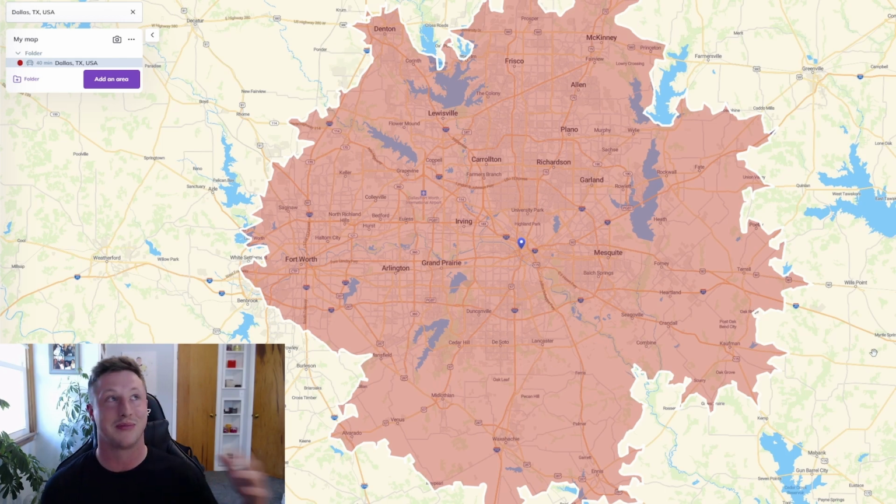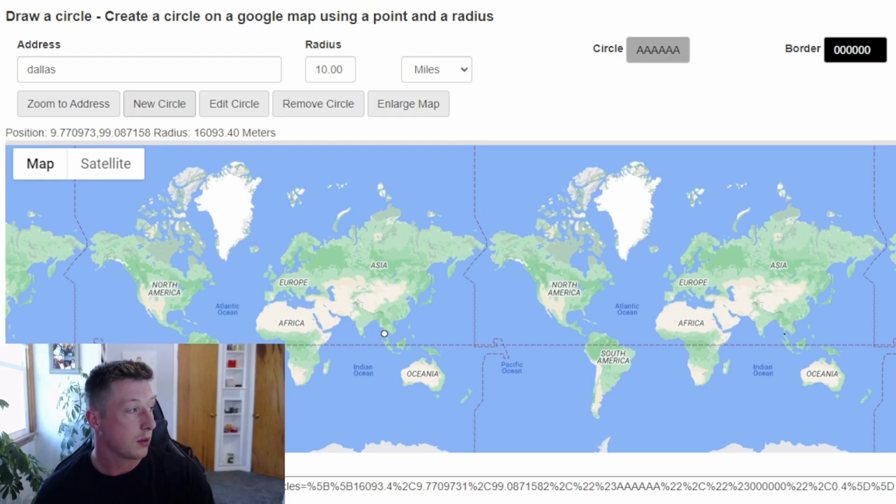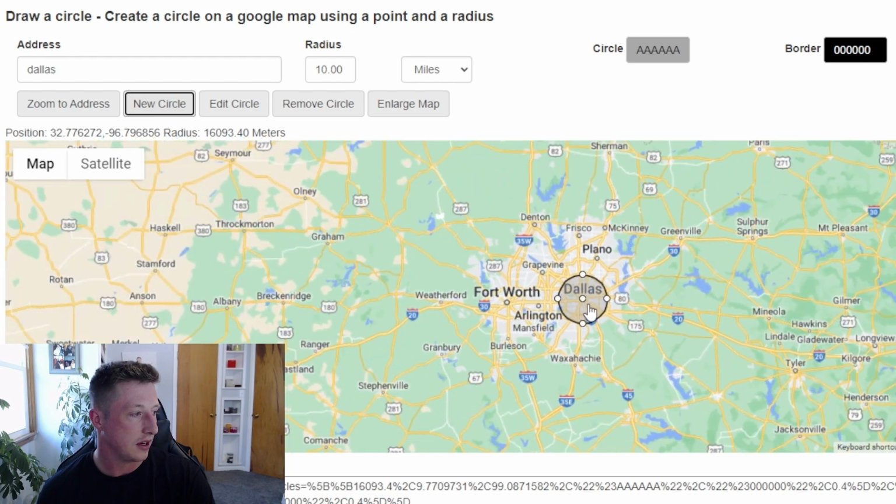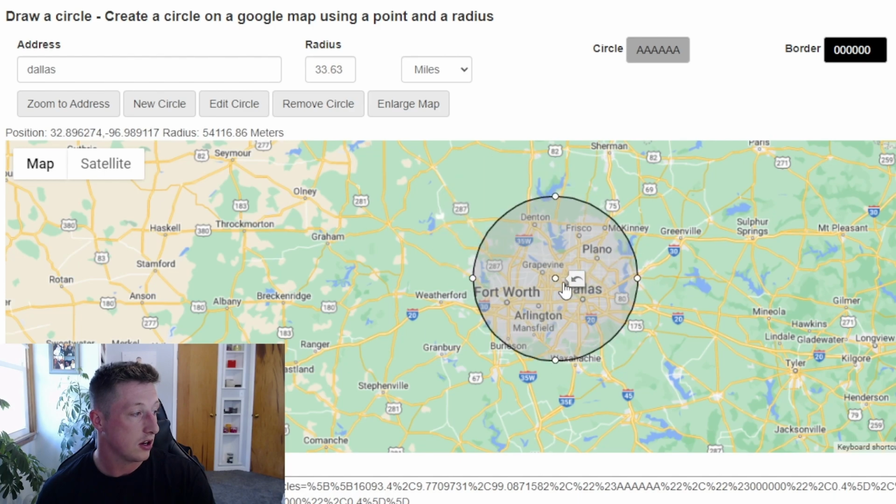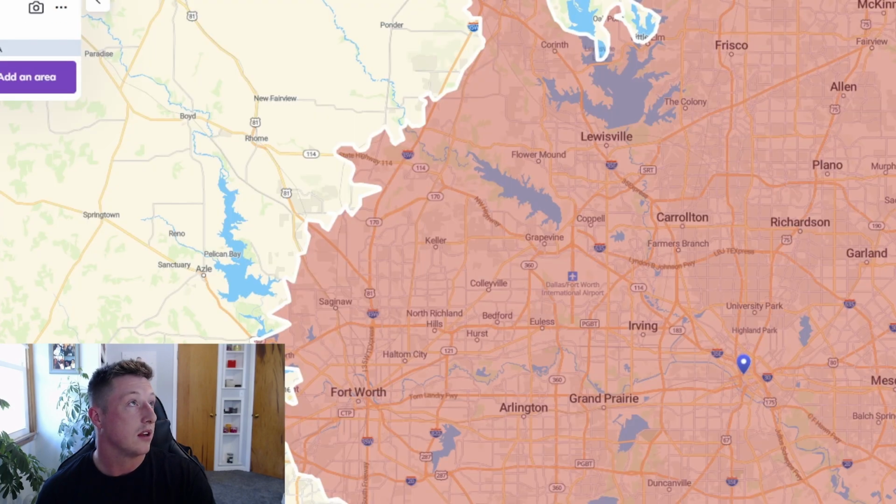You can't just take a screenshot of it and throw it into Google Ads. We need to do a couple of things to make sure we get it into Google Ads correctly. So the first thing we're going to do is turn this driving radius into a circular radius. We're going to use this program here. We're going to throw in Dallas. A 10-mile radius is fine because we're just going to make some adjustments to make it look like our previous radius. So here we go. Now we have a 10-mile radius around Dallas. Obviously, we know this is too small. So let's match it up here with roughly our radius from before, just over Fort Worth.